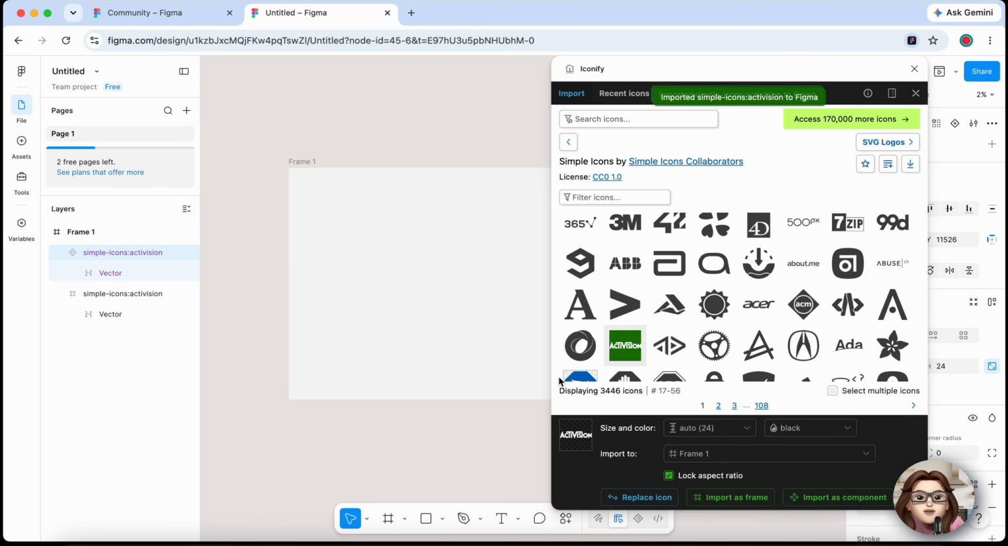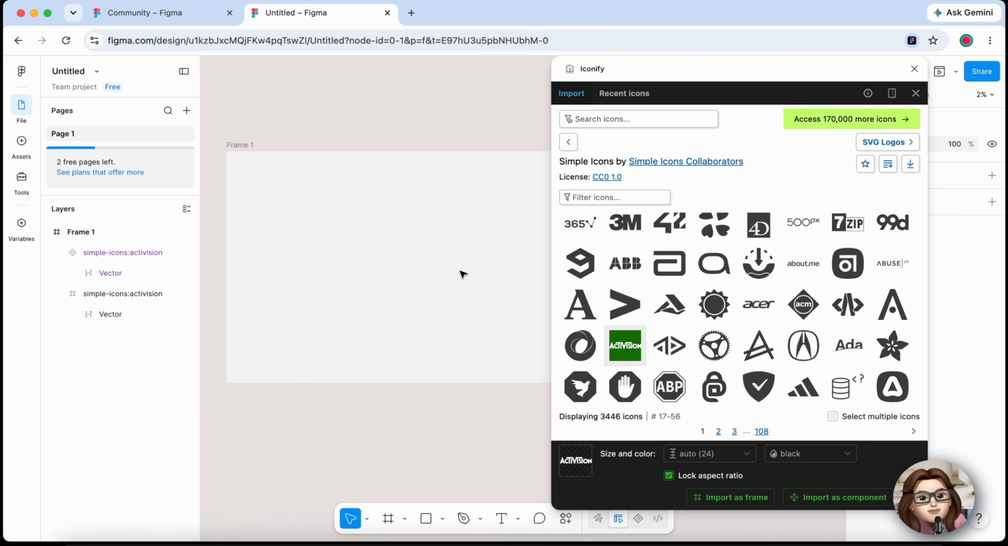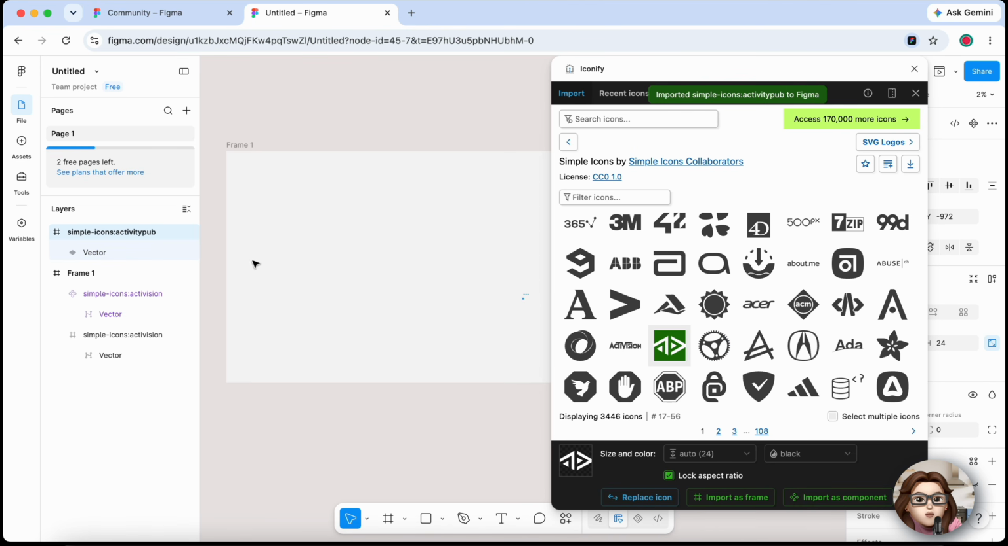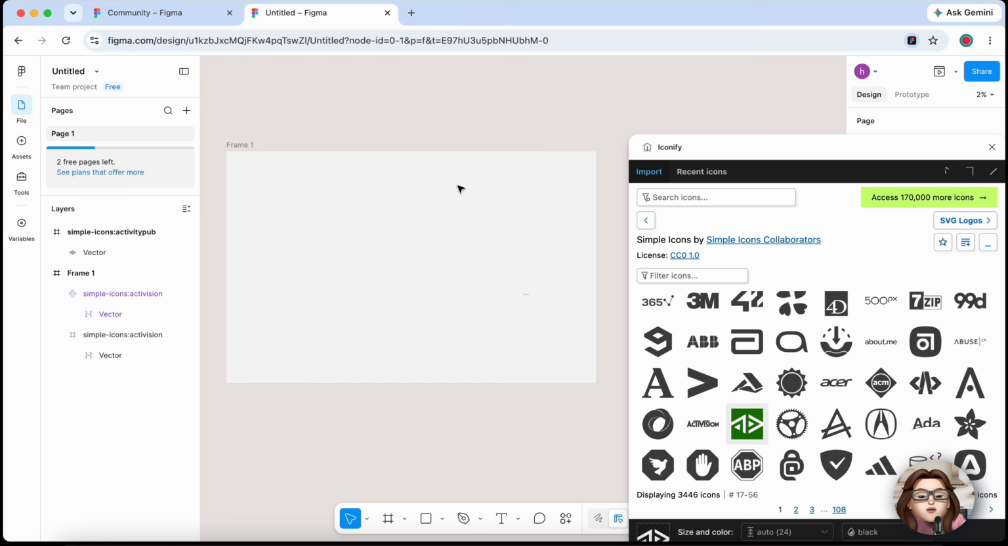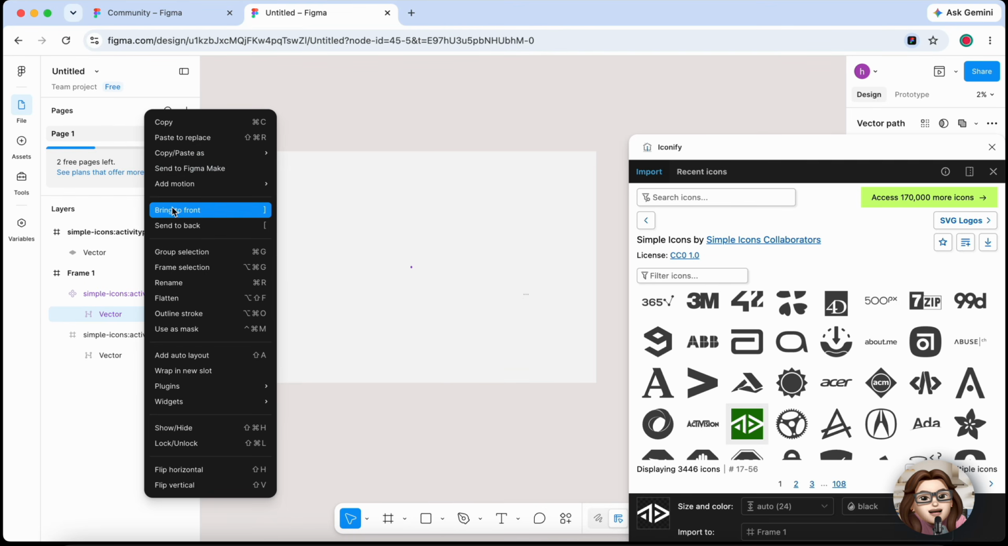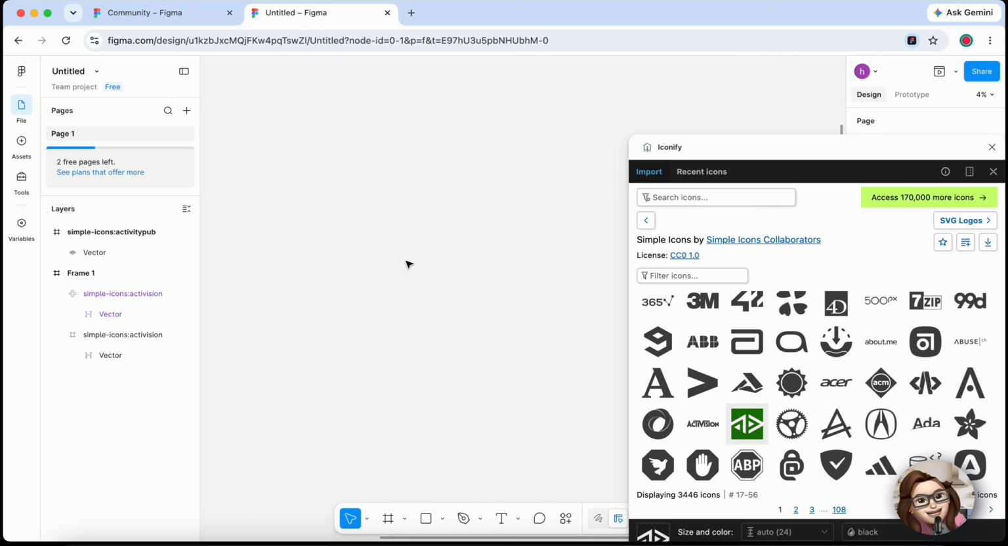You can resize the icon, change its color, adjust the stroke weight, or combine it with other design elements just like any other Figma object. To add more icons, return to the plugin window and select additional icons as needed. Many icon plugins also allow you to filter icons by style, collection, or category, making it easier to find the perfect match for your design.